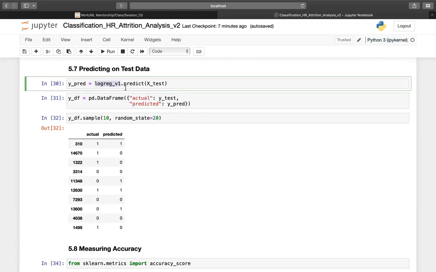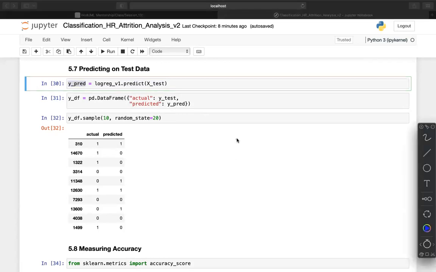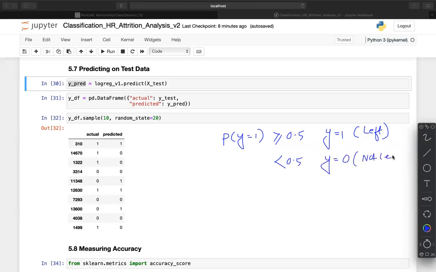So the model is logreg_v1, predict on the x test, and we have gotten what it predicts, the y prediction values. And if you remember, we have taken the threshold value of 0.5. So if the probability of y equal to 1 is more than 0.5, then we take y equal to 1. That means the employee is going to leave. And if this value is less than 0.5, we'll assume the y value to be 0, so the employee will not leave.